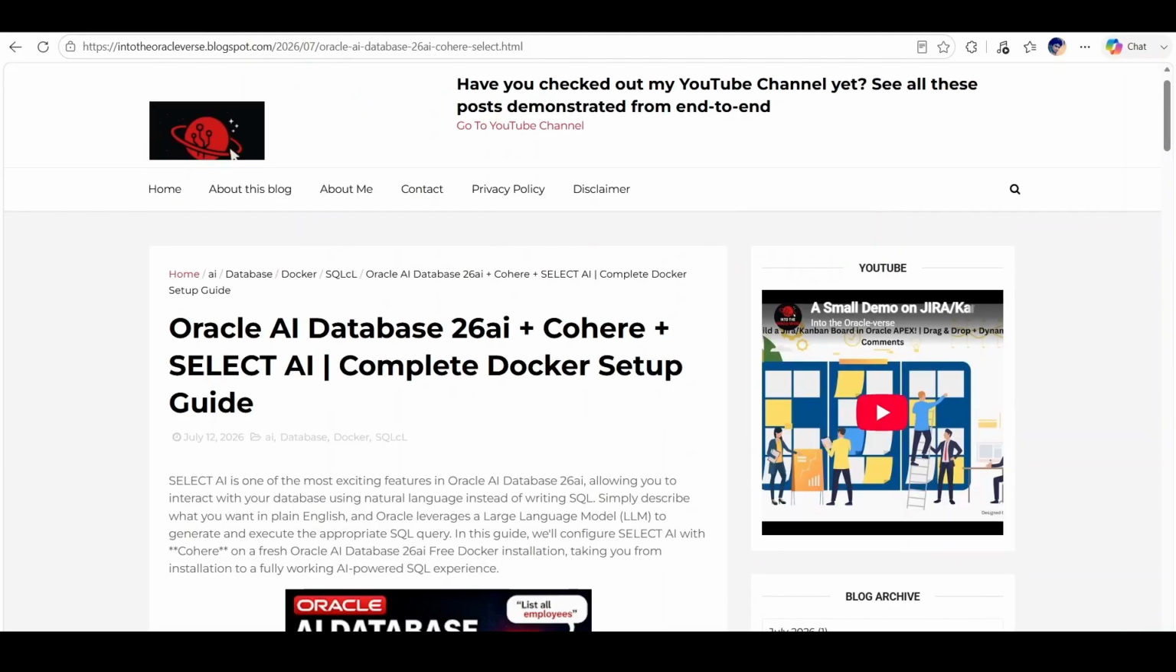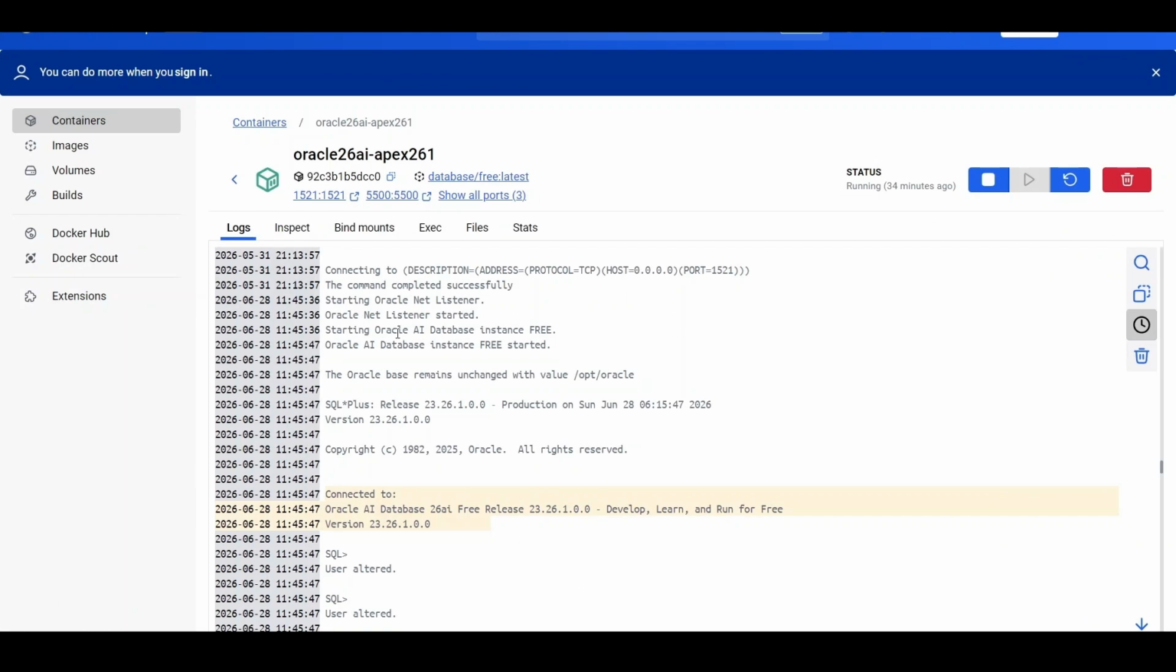I have the same Docker container up and running, which has my Oracle 26 AI database. So I have a particular video to set this up. So if you haven't set this up, I recommend you to set this up. It is very useful for all these experimentation purposes. Yeah, so I'll add that video in the description. You can actually watch it and you can benefit out of it.